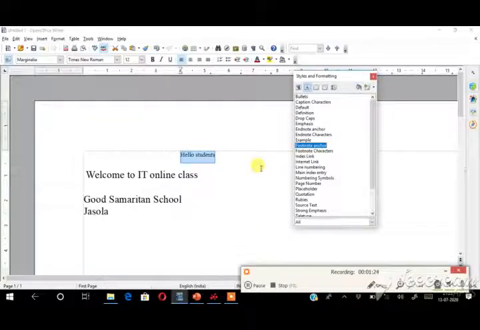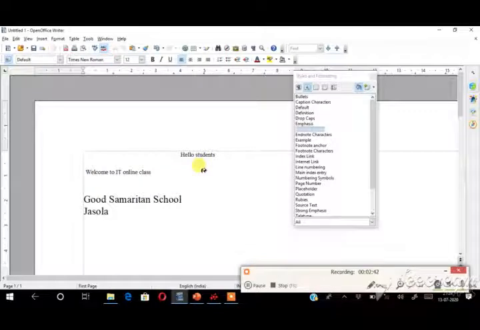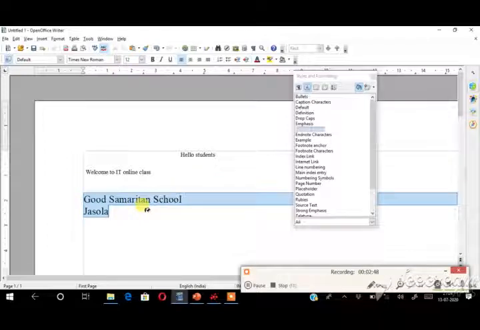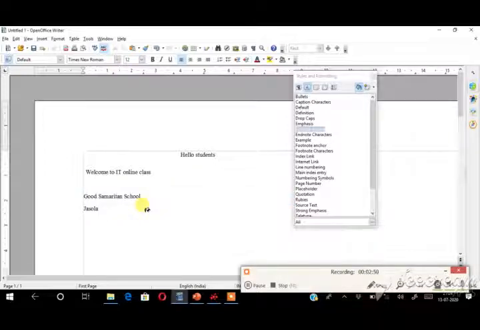So now you got to double click, select the text. See here, automatically the style will be applied here also. And the next also same way you got to do this one. This is the format painter.